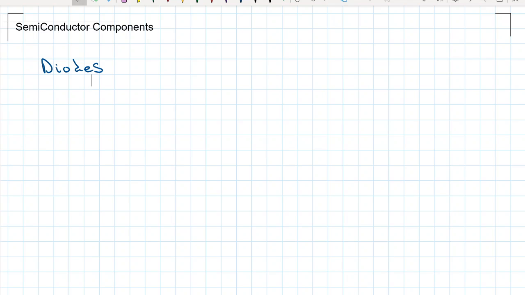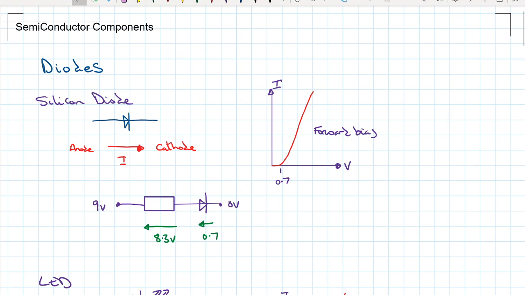Okay, in this video we're going to look at semiconductors, but first of all, in this part of the video we'll look at diodes. Not very much talking, just revising the basic elements for each of the types of diodes: silicon diode, Zener diode, and LED. So let's just talk about our silicon diode.